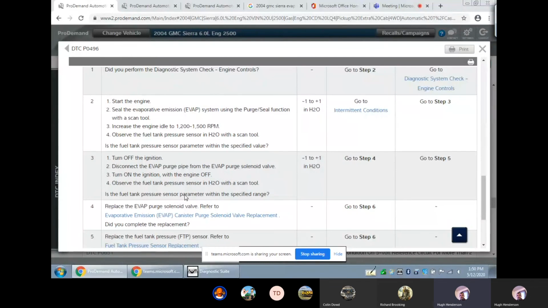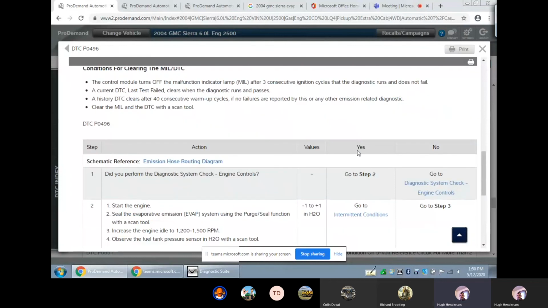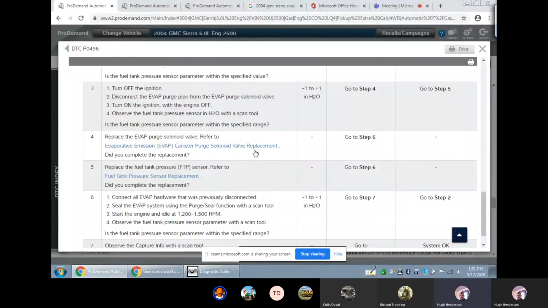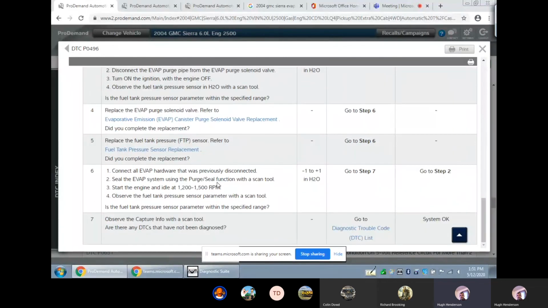Is the fuel tank pressure sensor parameter within specified range? The answer would be yes, because it's at 0.13, so it's between -1 and +1. So we're going to go to step 4. Step 4 says to replace the evap purge solenoid valve. So we found the problem, says Protoman. We've done the necessary tests. We don't have to go on here. We're done. We don't have to do 5, 6, and 7.